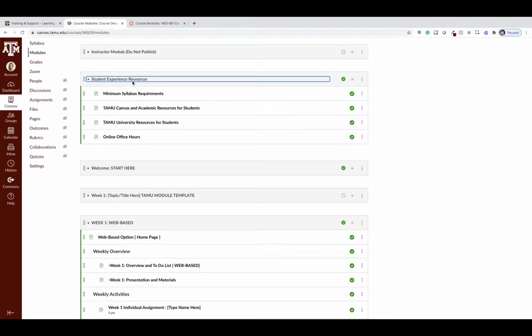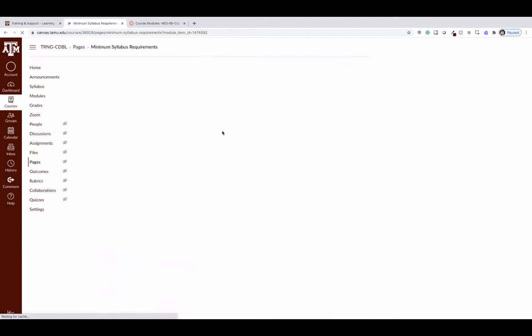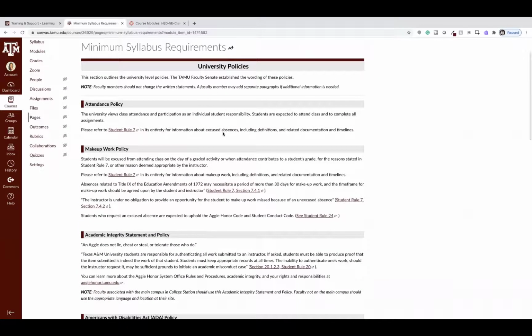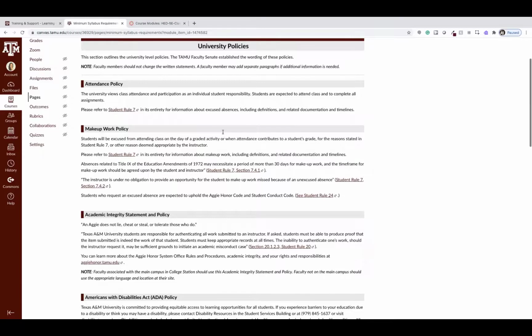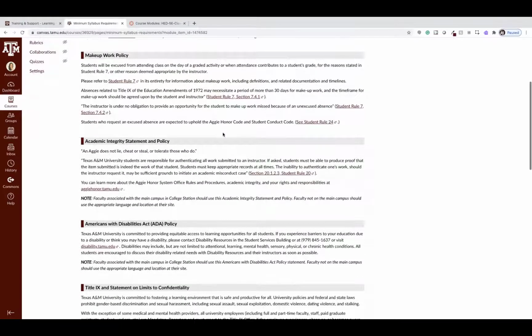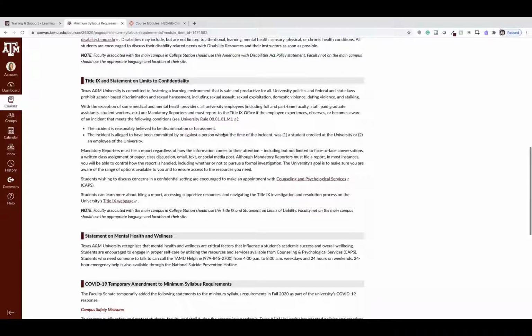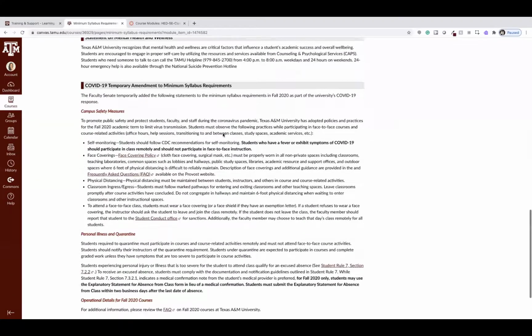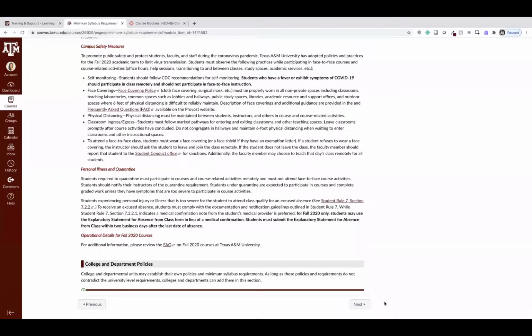Another module that is going to come with your template is the student experience resources. We ask that you do keep these one published, and there is very little need for customizing, because it focuses on the minimum syllabus requirements. And as you may know, the faculty senate members are the ones that require you to have all of these key pieces in your syllabus. So there's really no need for you to change anything. However, you may add things that pertain to your specific course. So that's something that you could do.